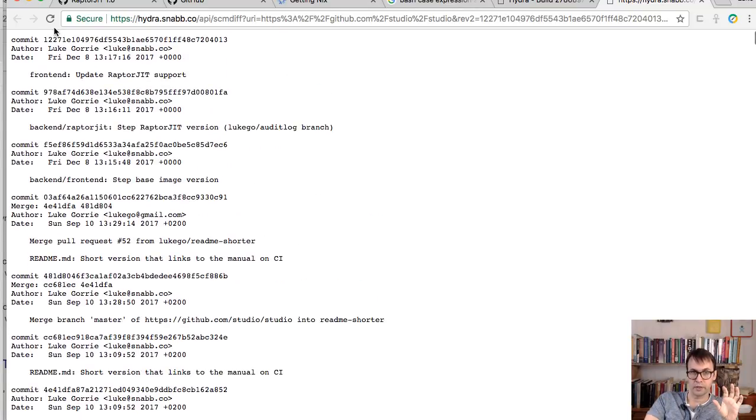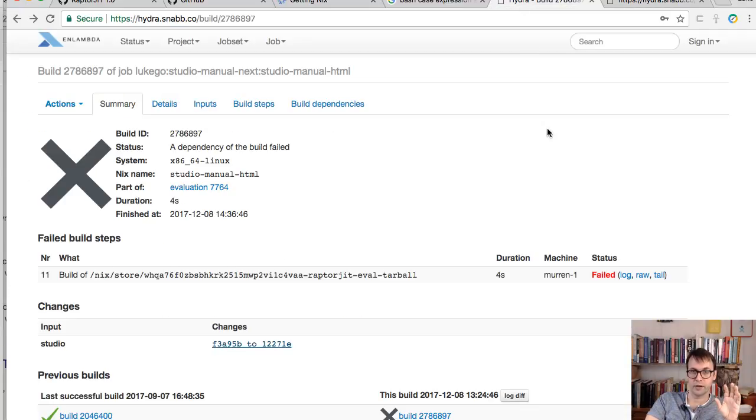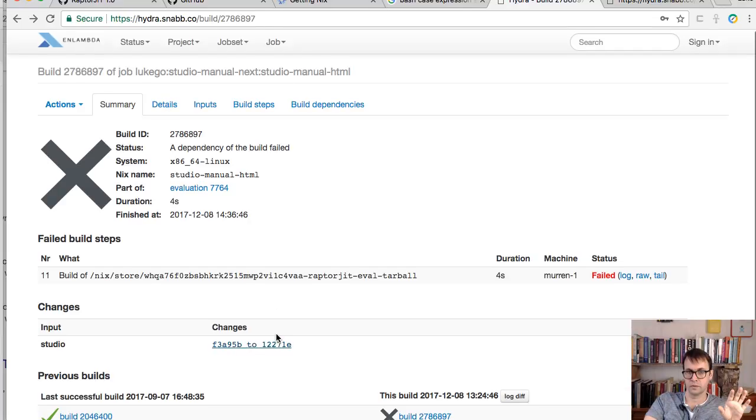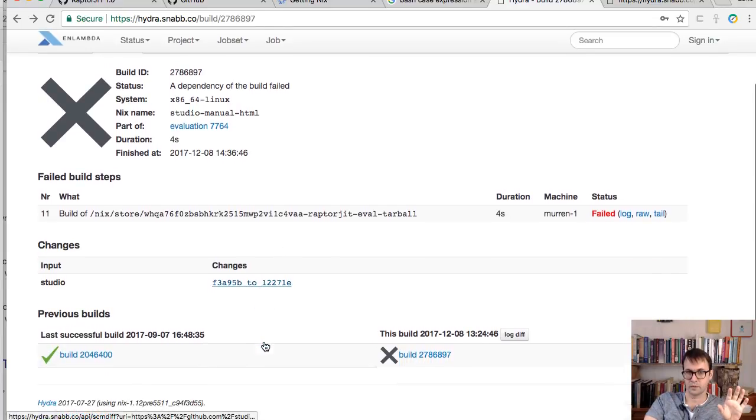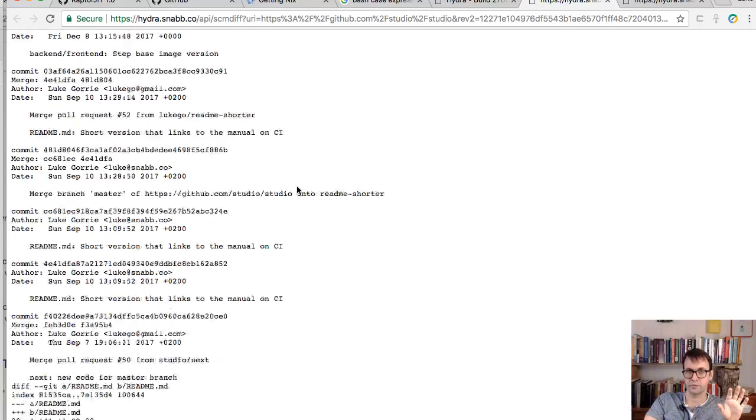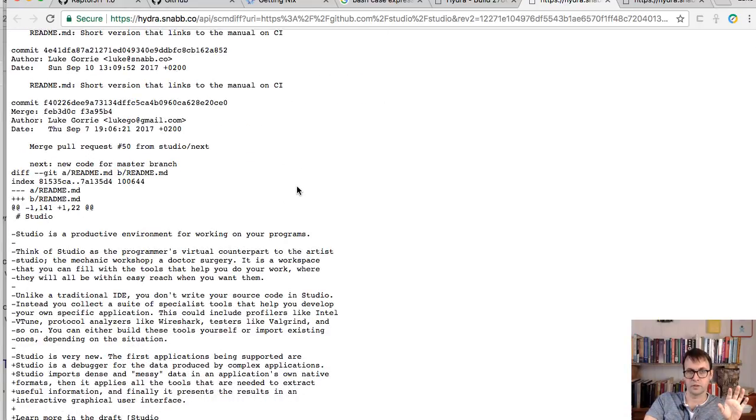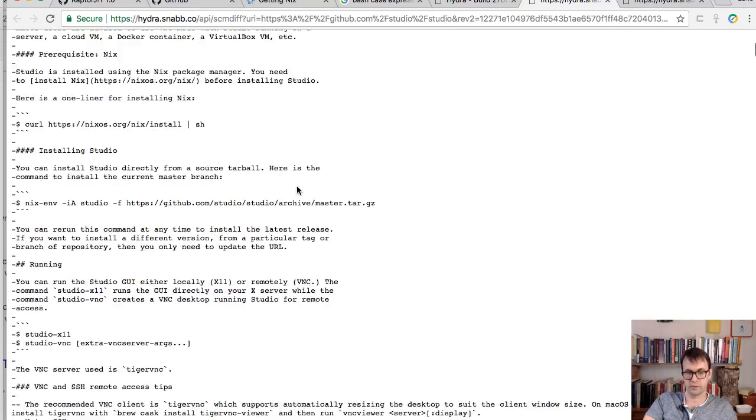Update Raptorjet support. I would like to get a diff on that. I think we'll find that I changed which version of Raptorjet should be used, and I probably switched it from a good working version to a broken version from one of my development branches. Can I get that as a diff from Hydra? Yes, okay, I do have it as a diff.